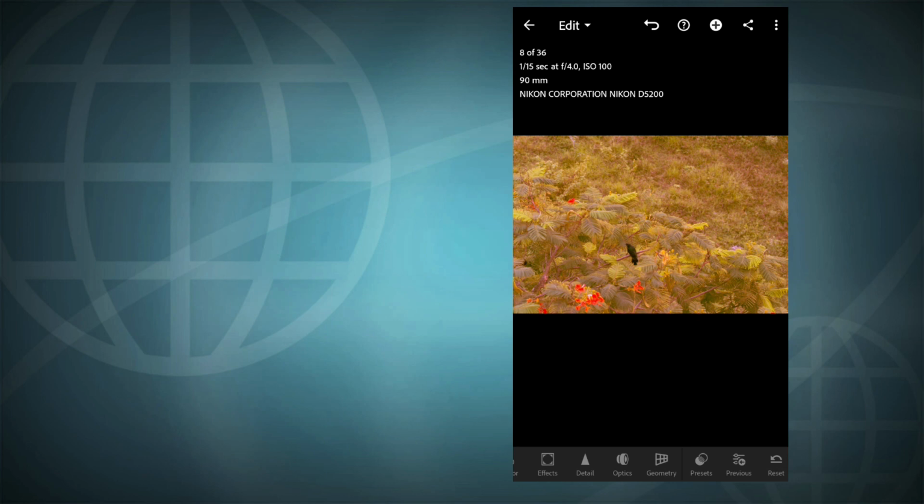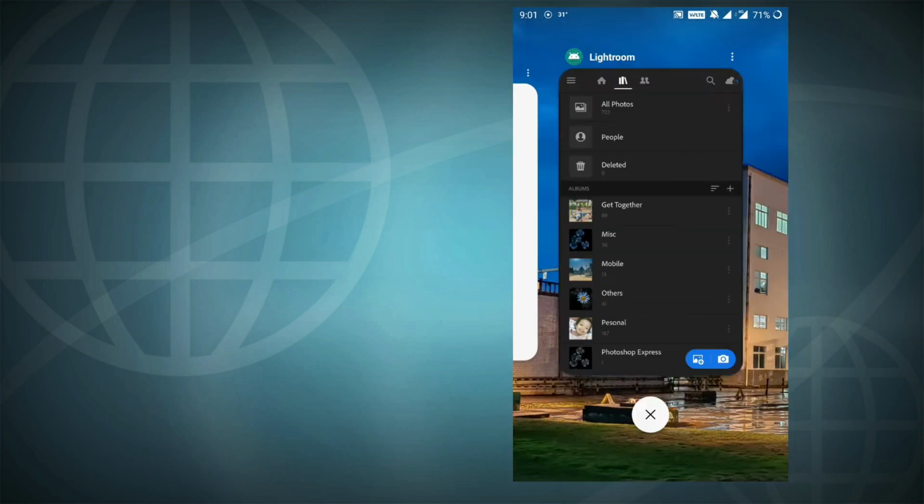These presets are very useful to use on multiple photographs at a later time.